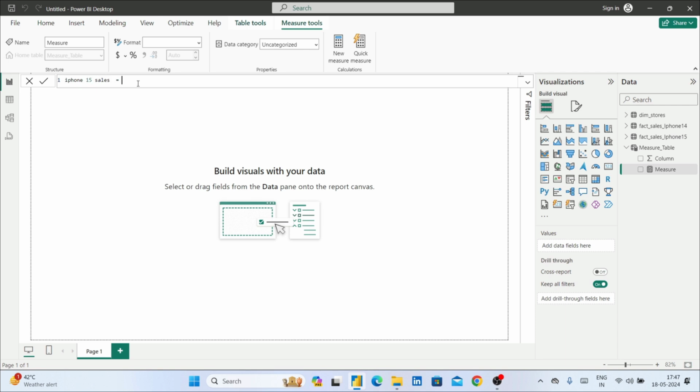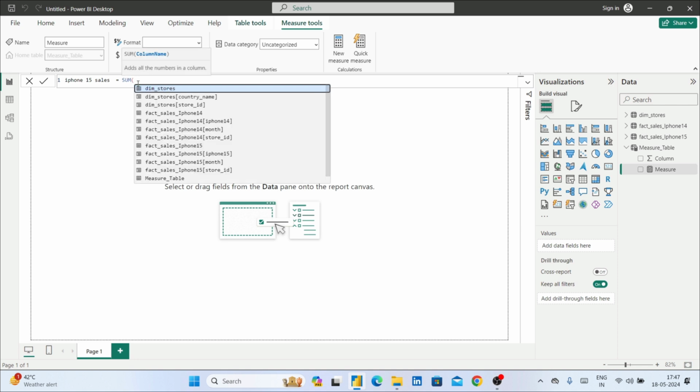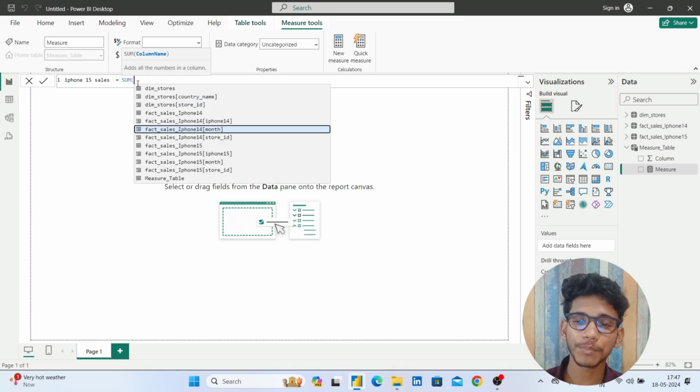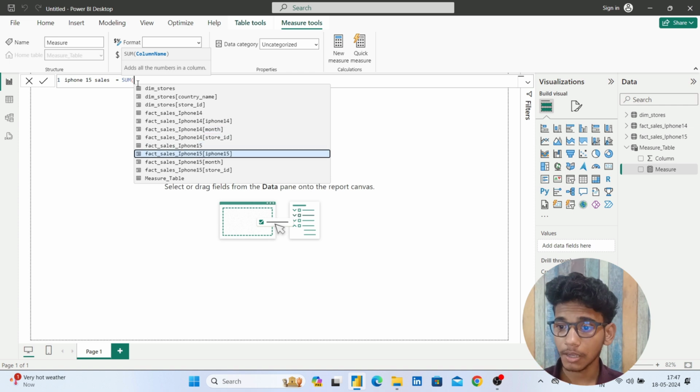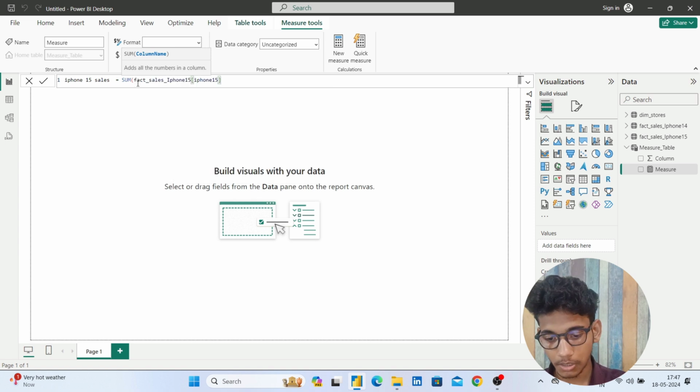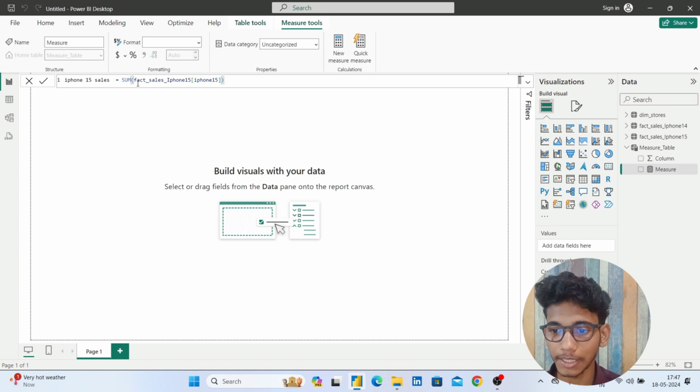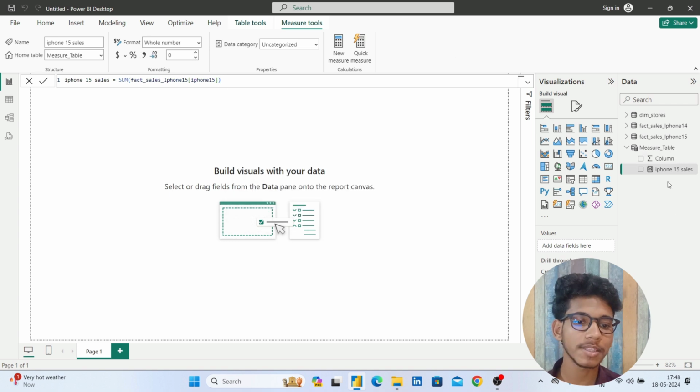Okay, so now we are going to use the sum function. So sum, hit tab and then in sum we want iPhone 15 total sale values. You will see the fact sales iPhones, iPhone 15 column that contains the actual value of quantity sold. So close the bracket and hit enter. Now you will see that the iPhone 15 sales measure is appearing here.